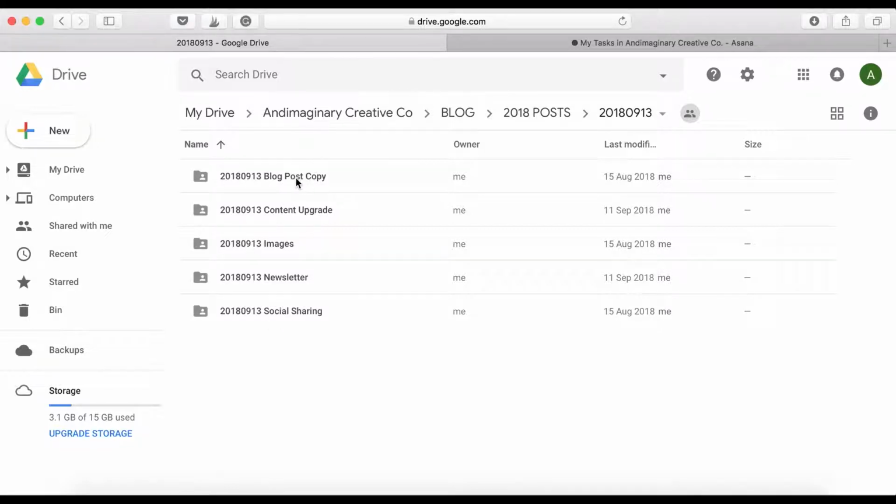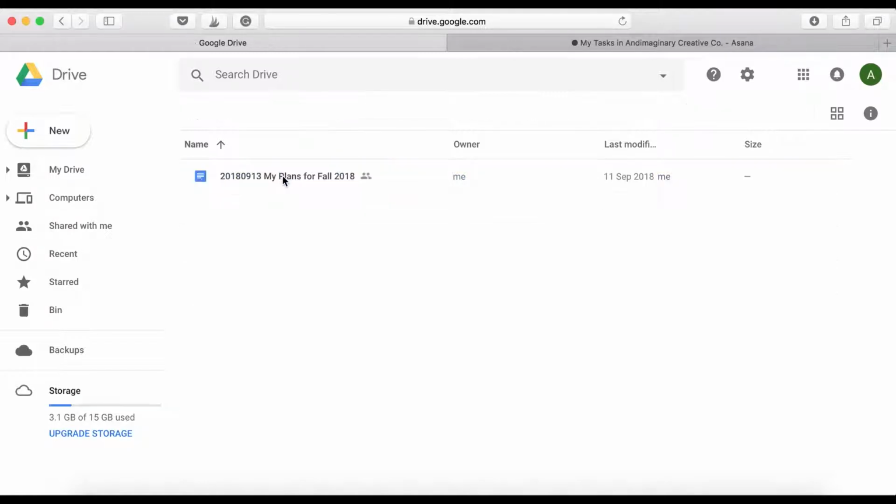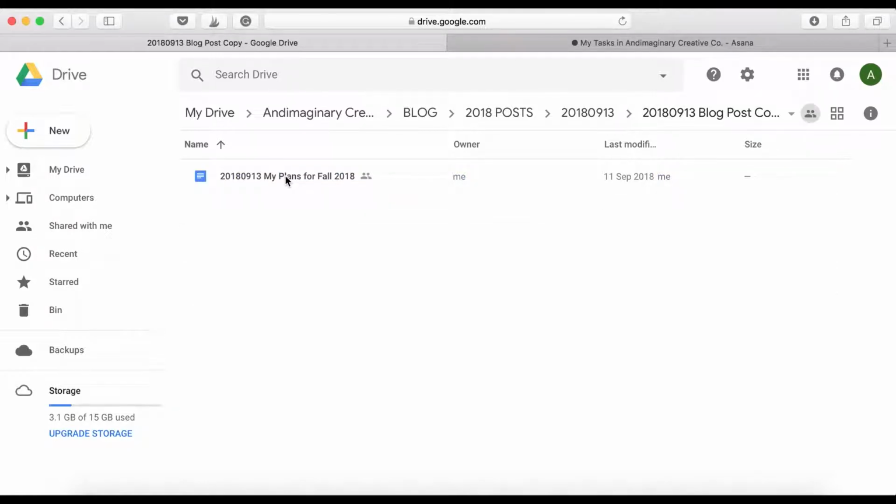There's one for the blog post copy. There's one for content upgrade if I plan any. There's one for any images related to that blog post. And there's one for the newsletter and my social sharing schedule. Inside the blog post copy, I keep a Google Doc file and any other articles or resources for that blog post. So if I made any research, I just put here a note with my research links.